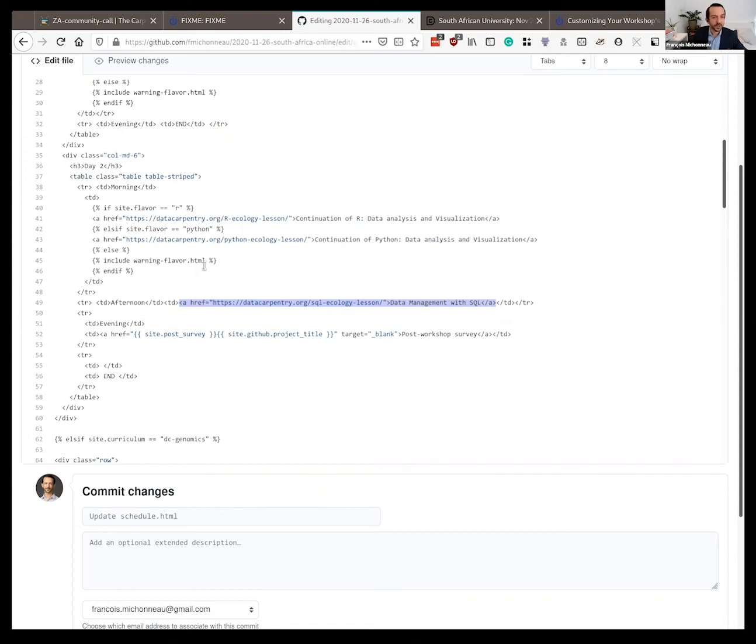Again, we are using an HTML table to create this schedule. So here we would remove the content of the cell for the afternoon. And instead, we are going to do the R lesson. So I'm going to copy this and paste it there. And we're going to say that we are going to do visualization in the afternoon. So I'm going to remove a section about data analysis. And here in the morning, I'm going to remove the section that talks about visualization.